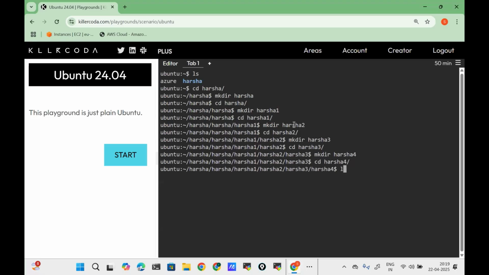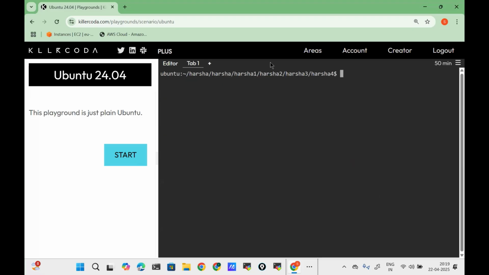So totally we have created a number of directories. Now just try to give Control L. If you give Control L, we can clear our screen. Now I want to know in which path I was in. So totally I was inside Harsha, and inside that we have Harsha again. Inside the Harsha we have Harsha 1, inside Harsha 1 we have Harsha 2, and inside Harsha 2 we have 3 as well as 4. Currently I am in Harsha 4, but I want to print my path. So the entire path I want to print.